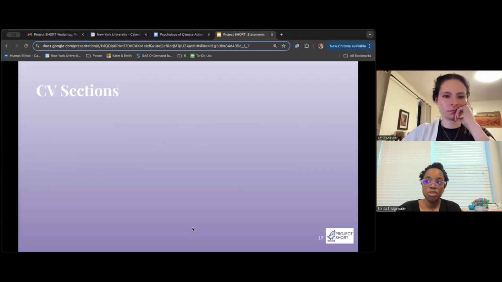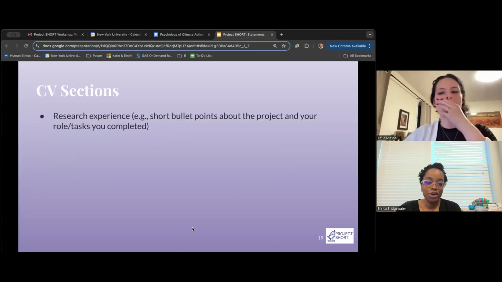And then for more CV sections, because as I said, there are many. One of the biggest things that you definitely want to include is your research experience. So, for instance, including short bullet points about the project you worked on and any roles or tasks that you completed for the project would be good to include.